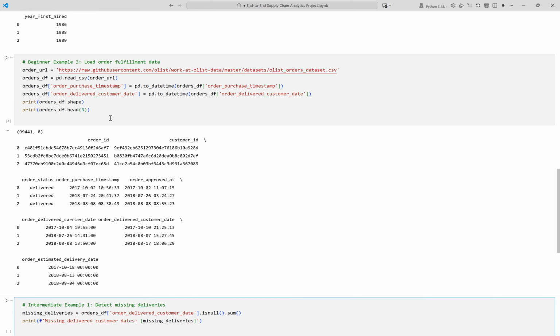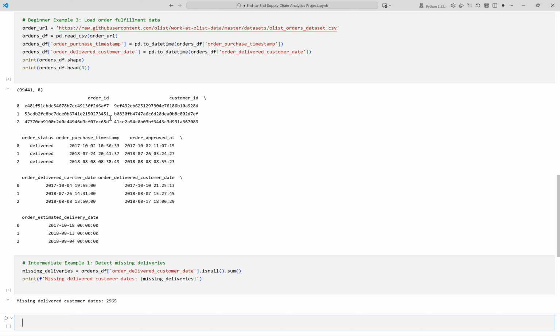Running the cell now. This output reveals that there are 2,965 orders in the dataset where the delivery date is missing, indicating incomplete delivery records. Noticing this gap is crucial because missing delivery dates can lead to inaccurate analysis of supply chain performance or customer satisfaction. This step highlights the importance of detecting and handling missing data to ensure reliable insights in operations management. Practice: what could cause some orders to lack a delivery date? Think about possible business reasons.